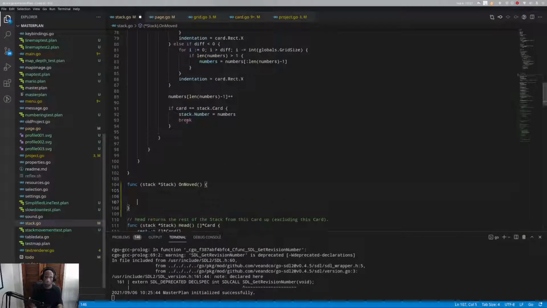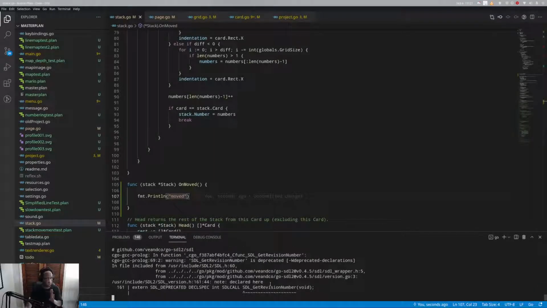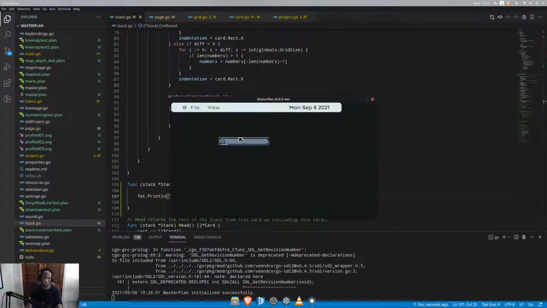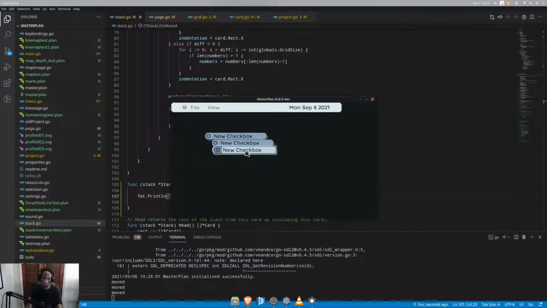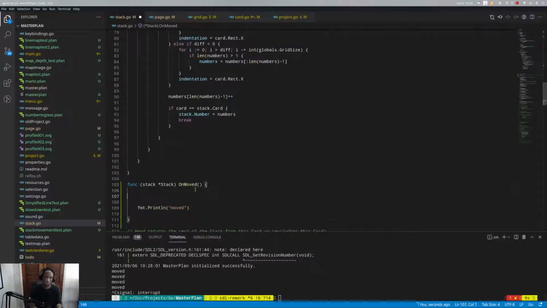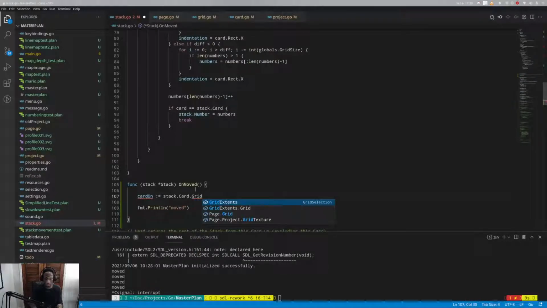Okay, so for now we're just gonna say moved. I'm just trying to make sure it works first before we go any further. So we have a stack here. Moved, moved, moved, moved. Okay. So now card on is going to be stack.card.grid. I guess page.grid dot cards at.